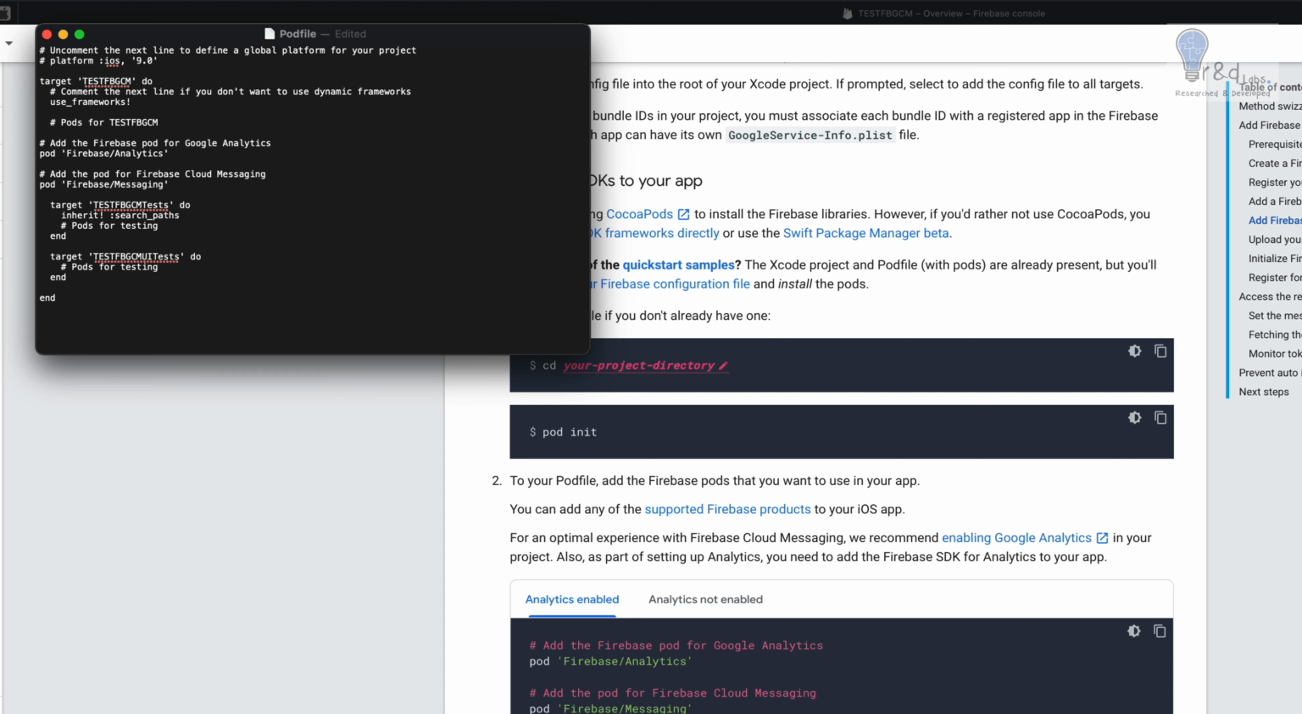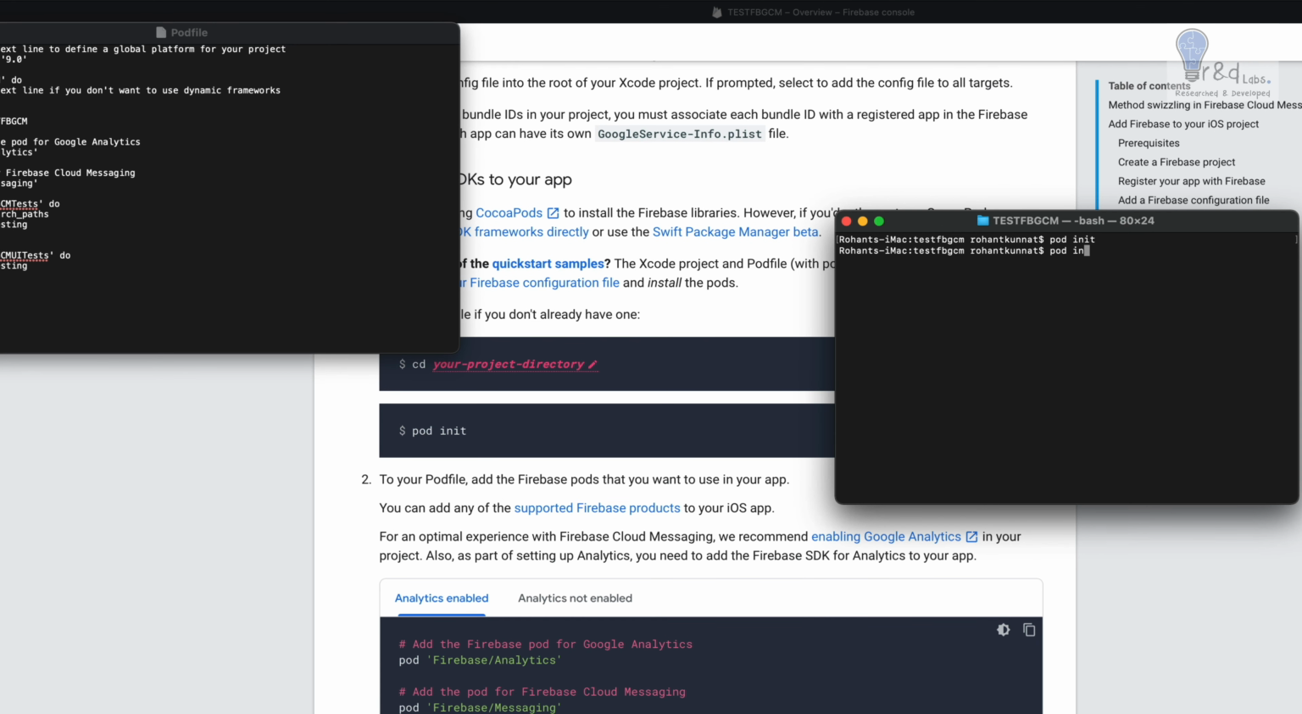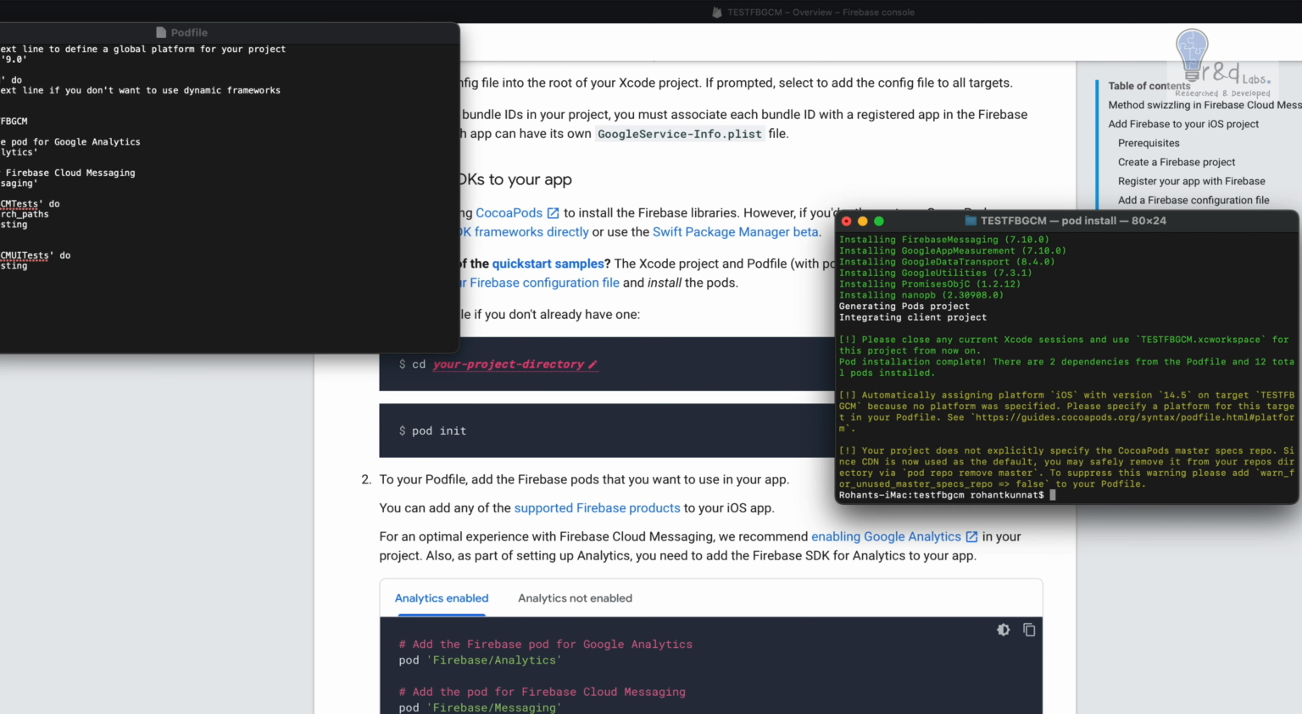That's it. I will first save, and then I will go back to my terminal and I will just type in pod install, and we will wait for the pods to install, which are for Firebase Analytics and Firebase Messaging. Okay, so now the pods are installed.